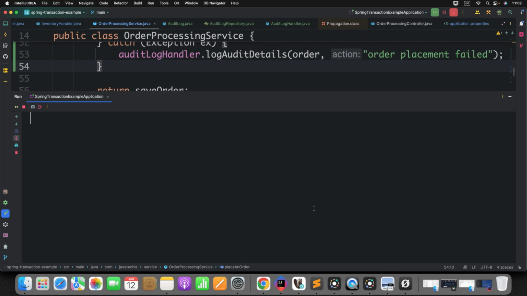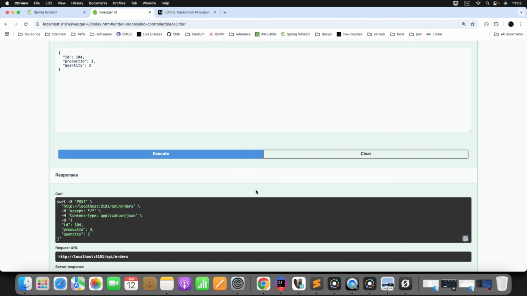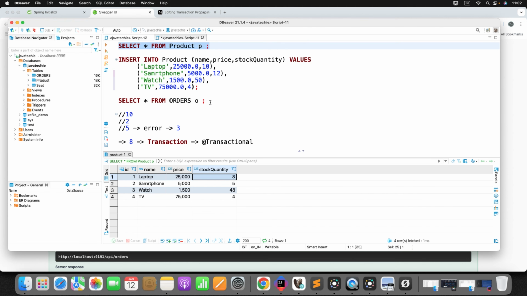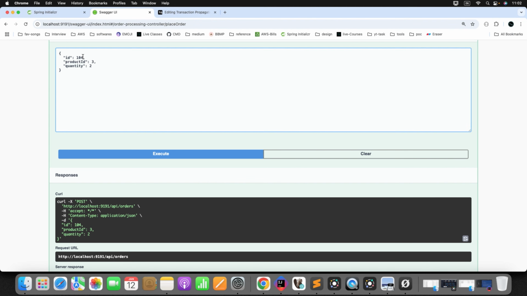Let's clear the console first. Then let's try the happy scenario. Then we'll try the failure scenario. Just go here, and what is the last order we have in our DB? 104, right? So change the ID to 105, product ID 3, and quantity 2. That is the happy scenario, right?